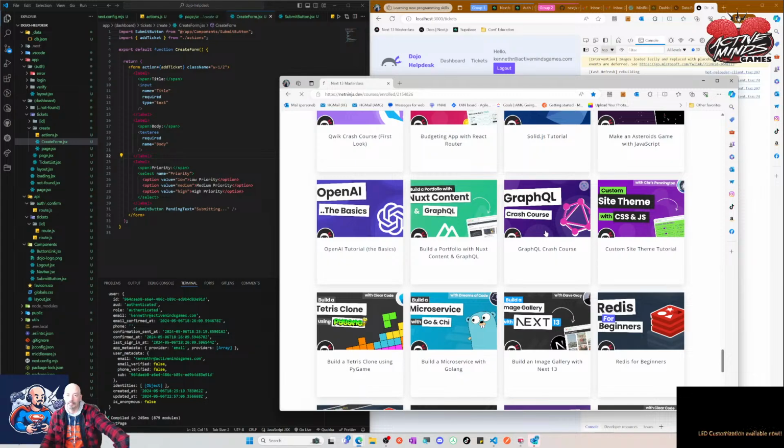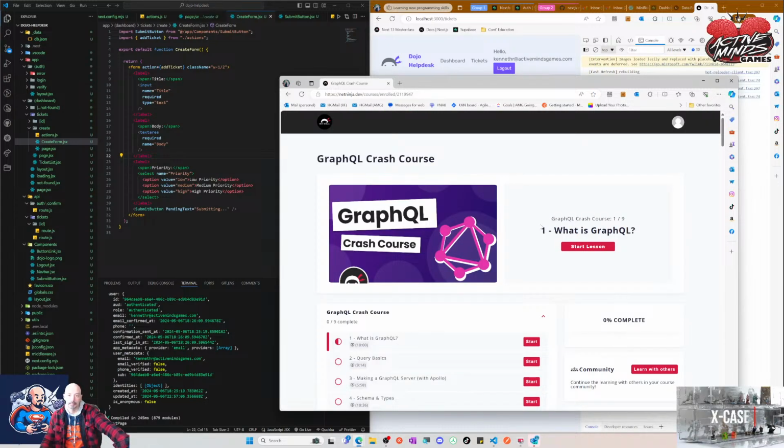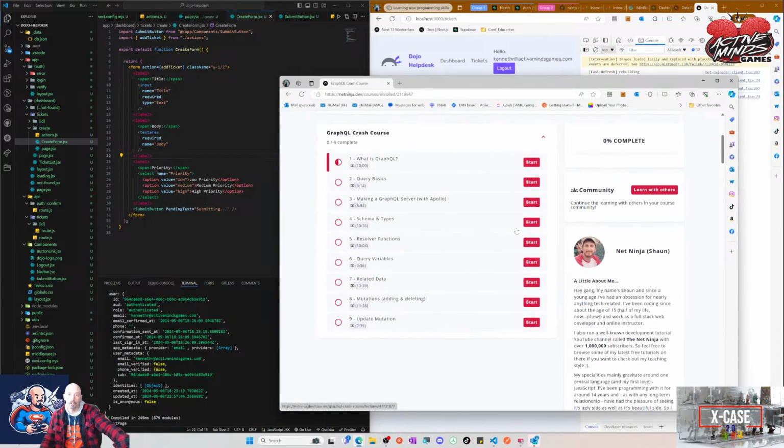What is GraphQL? Let's look at it. I'm not gonna do it right now, I just want to see what it is. How many classes? First of all, there's only nine bits. It's a 10-minute thing. I could probably look at that later. Okay, so query basics. Making a GraphQL server with Apollo. Schema types. Hey, same guy, Net Ninja. Sean's doing it. Hey, gang, my name's Sean, and since a young age, blah, blah, blah. Resolver functions, query variables, related data.